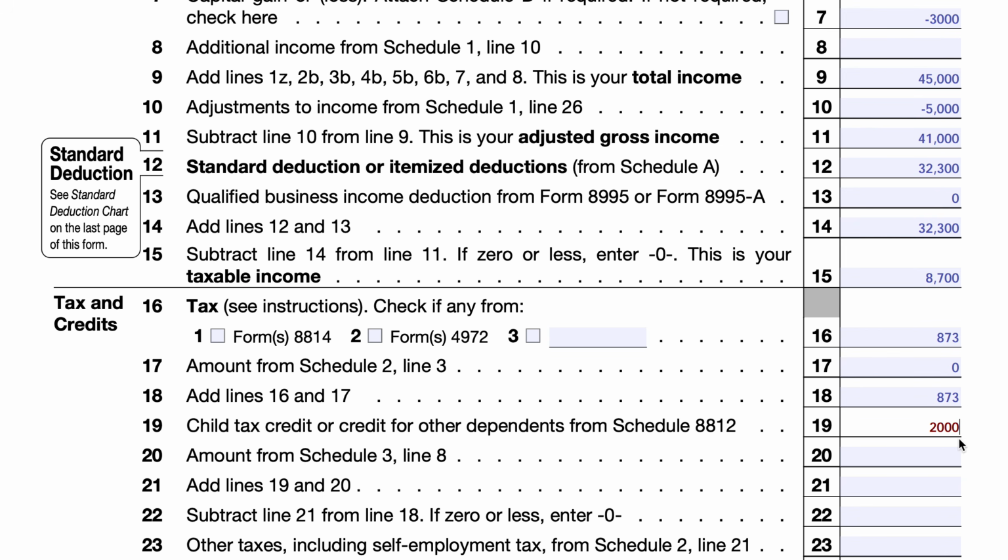And then Schedule 3, Line 8. If Schedule 2 is for additional taxes, Schedule 3 is additional credits. There's a long list of non-refundable tax credits that make up Line 8. We explain all that in our article, so you can find more detail there. But let's just say that we didn't have any additional credits here because we're already going to be at 0.